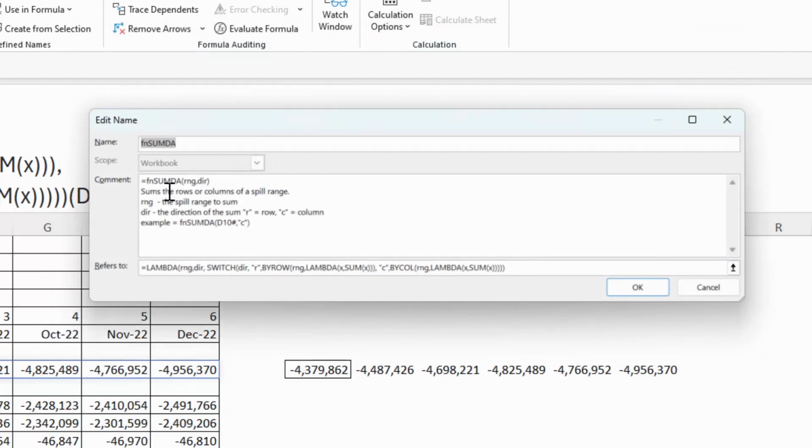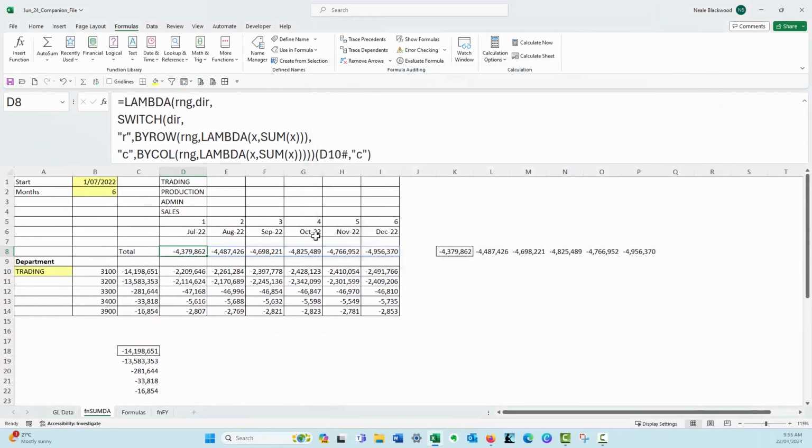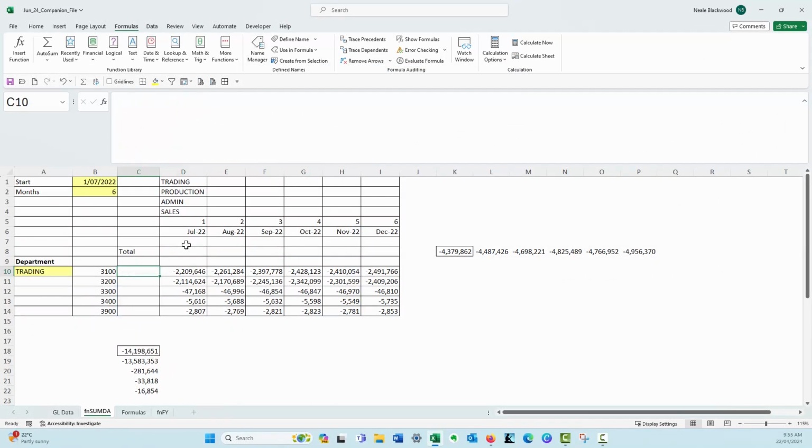This is the description that I've used to show people how to use it. I'll go and input that into the cells now. So we're going to use fnSUMDA. I'll close those. Oh, and that's in the name manager. So I'm going to delete these now.